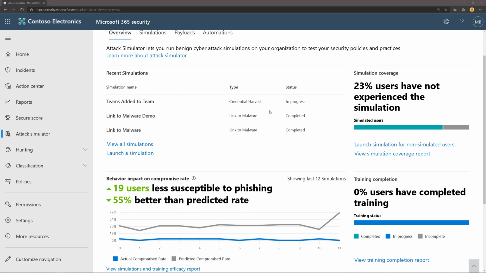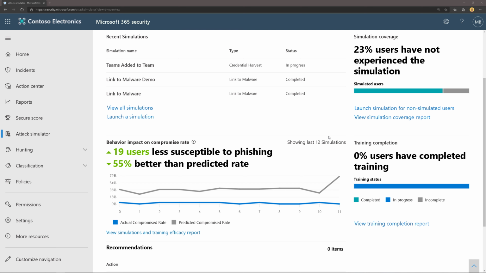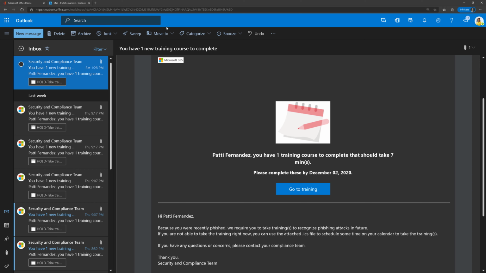So regarding training, at the time of simulation, the user has the option to go ahead and take the training, or they will receive an email reminder that looks something like this, that they need to go out and take the training. So here's Patty. She's been compromised due to that attack simulation that we ran, and she was targeted. And here we could see a little email reminder that gets sent to her.